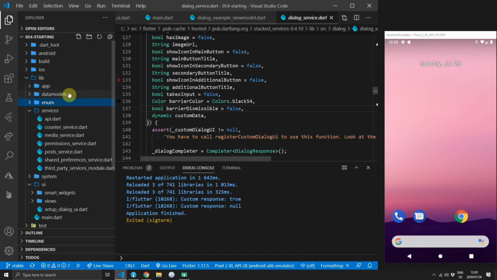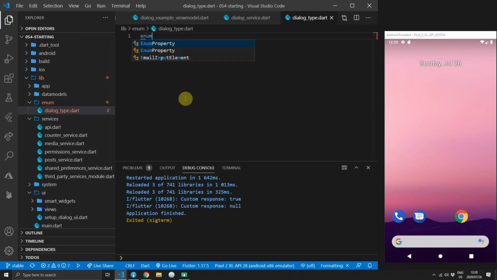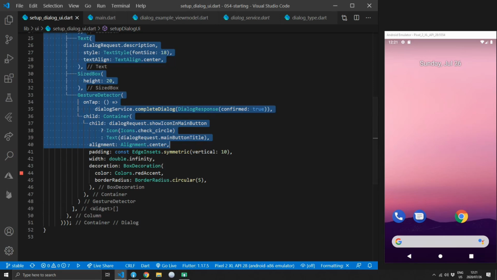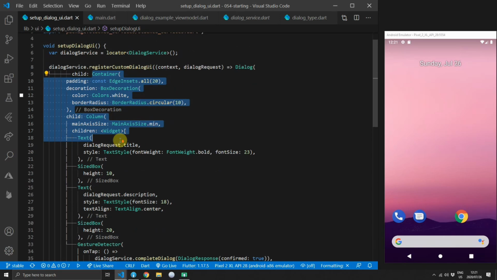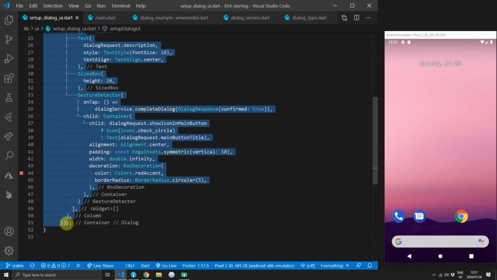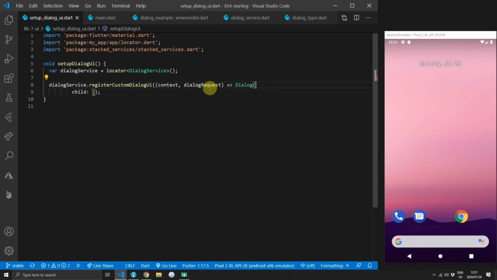So we'll create a new folder called enum, and inside we'll create a new file called dialog type. Then we can create a new enum called dialog type. It will have two values, basic and form. Then you can go over to the setup dialog UI file, where we will cut the child of the dialog, which is all of the container, and we'll put that into a new stateless widget.